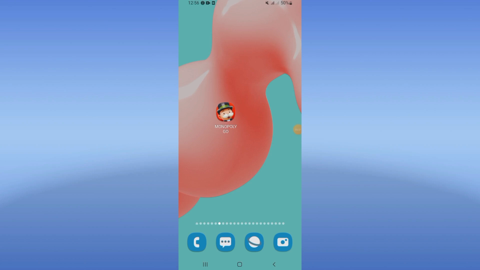How to fix Monopoly Go not working. What's up, everybody? We will solve this problem together, easy and quick. Right now, let's do it.